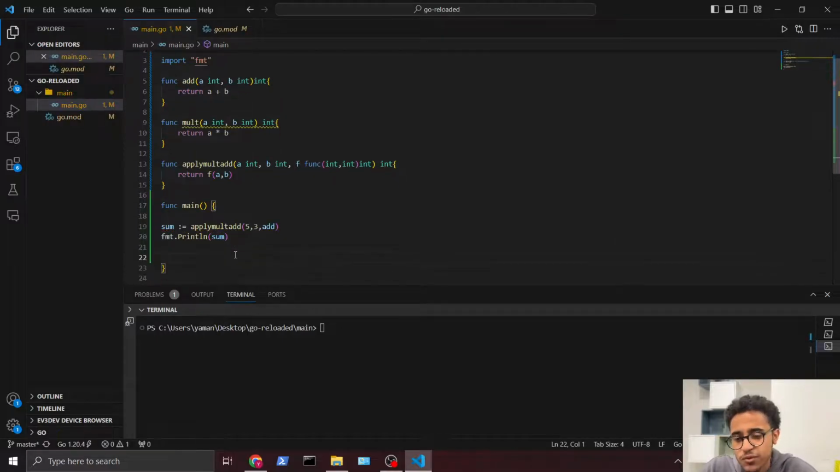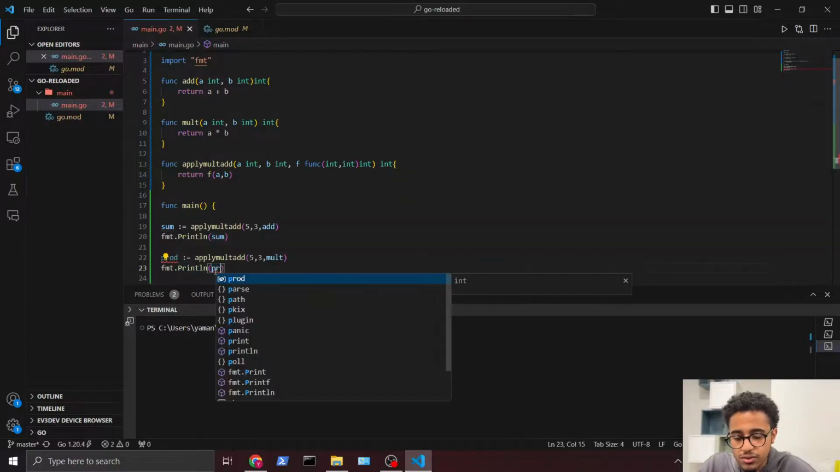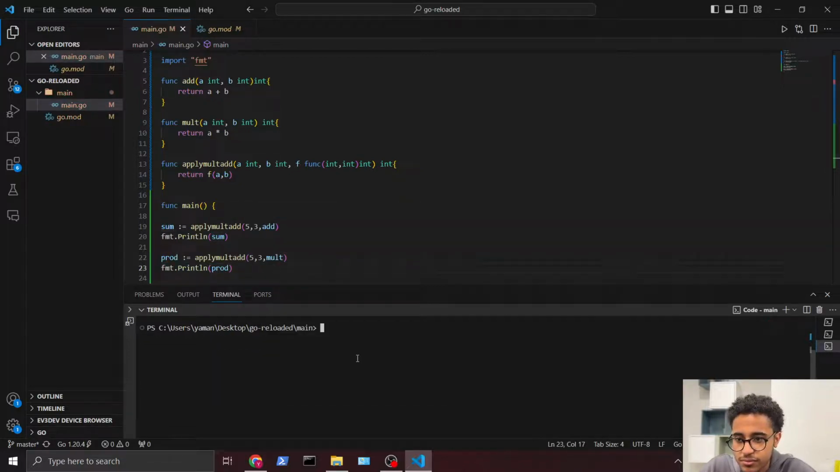Since I have two functions, it's not a headache, so I'm just gonna add the other one here. Let's call it the product of the two variables. It's gonna be mult, right? So prod. Since we're in main, let's run it instantly. It's gonna give us the sum of the two values 5 and 3, and the product of the multiplication of 5 and 3 is 15.